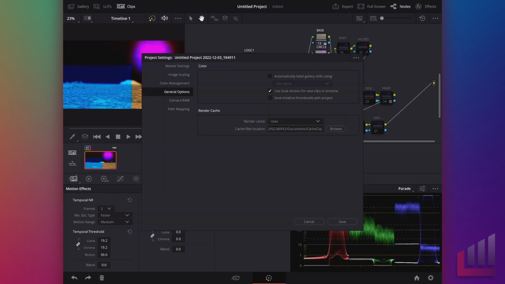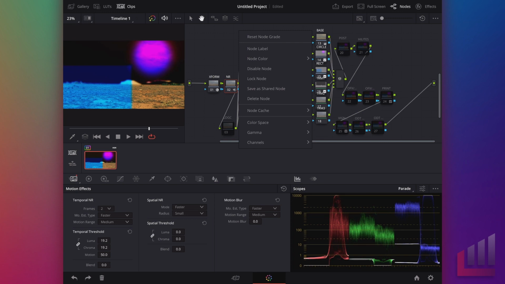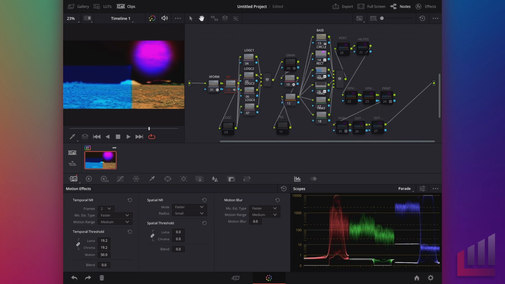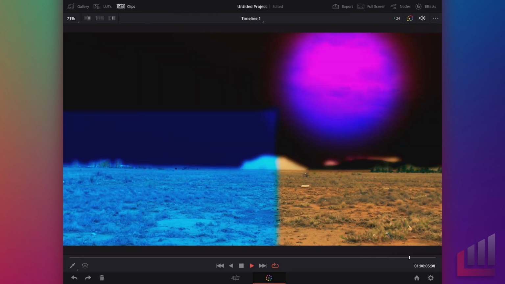And just like I mentioned in the beginning, under project settings, under general options, we can turn on user caching. And just like in the desktop, we can right click and turn on node caching. Then if I play the clip through and switch over to the timeline view from the thumbnail view, we get the familiar red and blue bar as it's caching. And once the cache is done, we now have real-time playback of our grade with the temporal noise reduction.